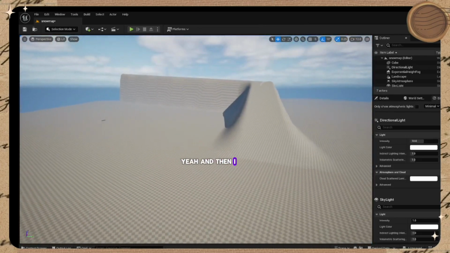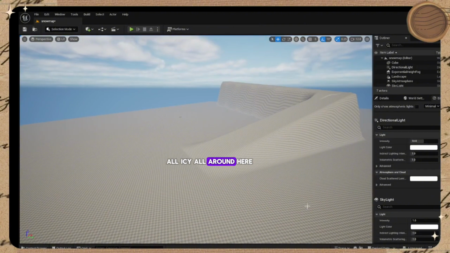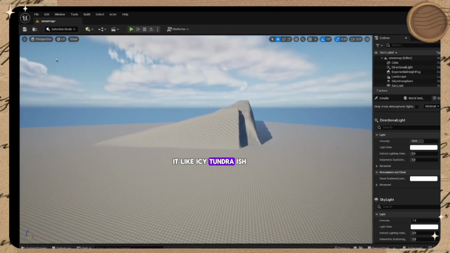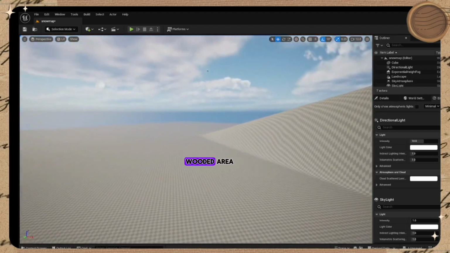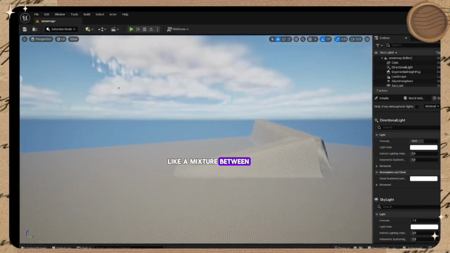Yeah. I'm going to make this all icy. All around here is all going to be ice. Should we make it icy tundra-ish, because there has to be a bit of wooded area? Yeah, that's what I was thinking, a mixture between.